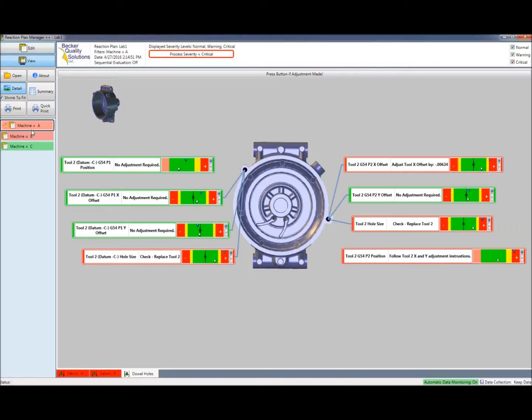In this example, we've got machine A, machine B, and machine C as far as the reaction plans are concerned. Clearly this is designed to only support machine A, so I could delete machine B and C if you need to. That's really all there is to setting up the operator station.